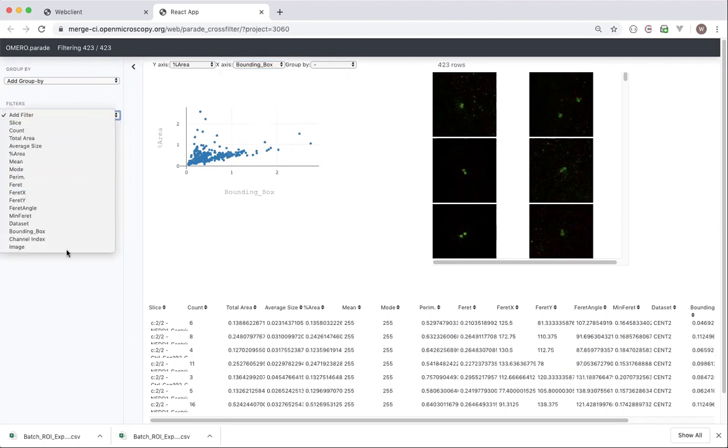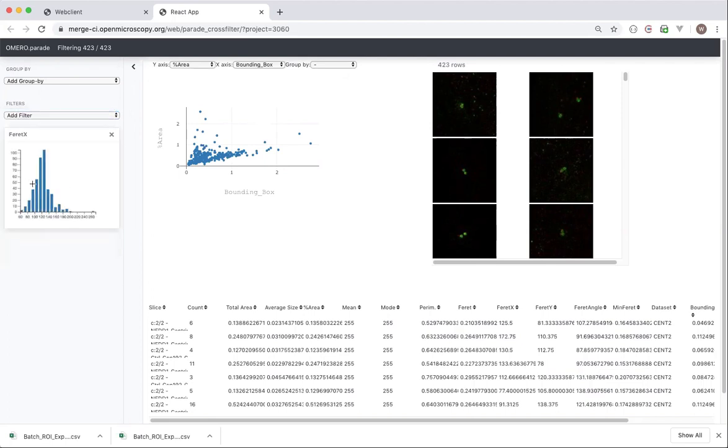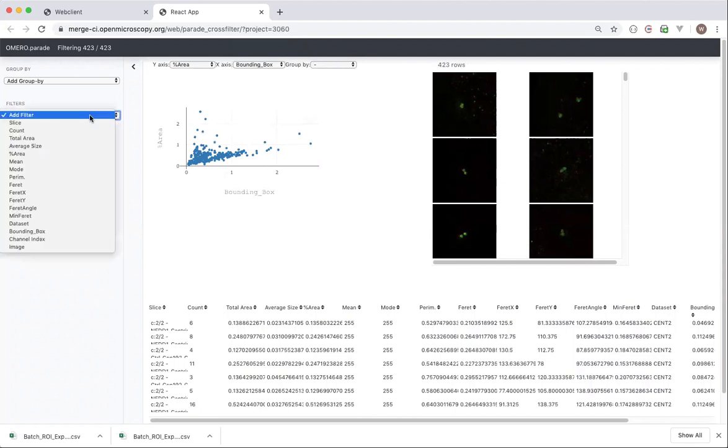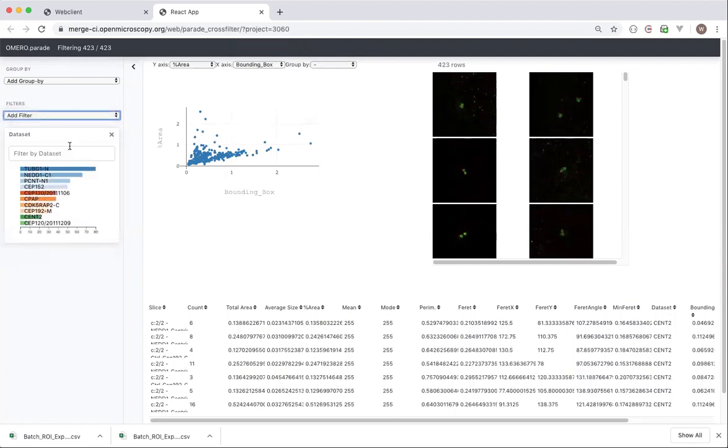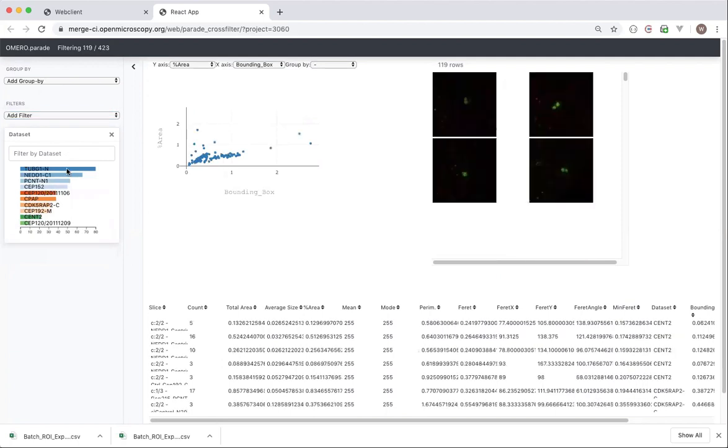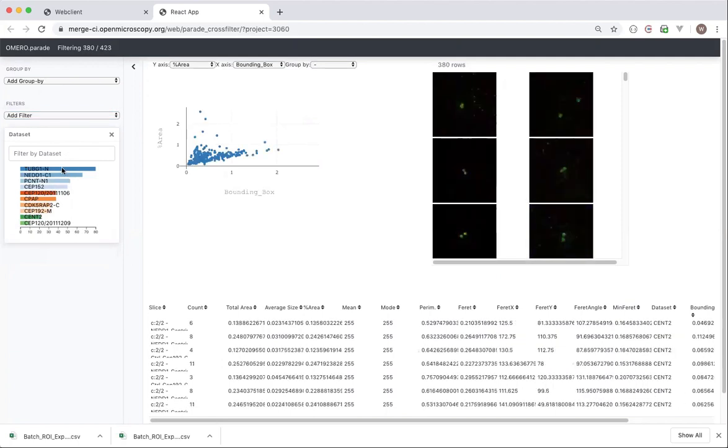Filtering happens over on the left here, and I can filter by number values, filtering by a range over the histogram. And I can also filter by string values here, so the dataset name, I can toggle these on and off, or filter by entering a string.